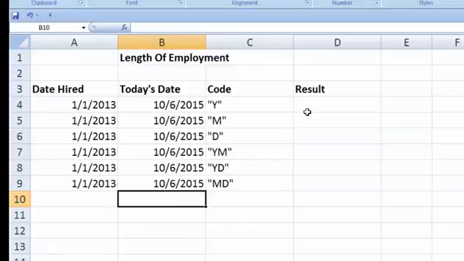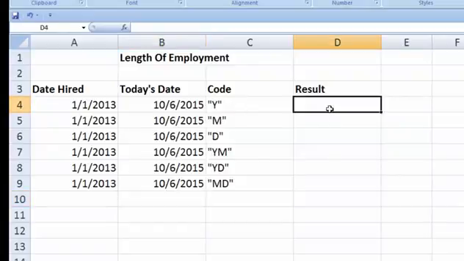So let's begin with this one. For this one, let's find the difference between the years. So I'm going to type in equals DATEDIF, open bracket. As you can see, you get no help whatsoever from Excel.